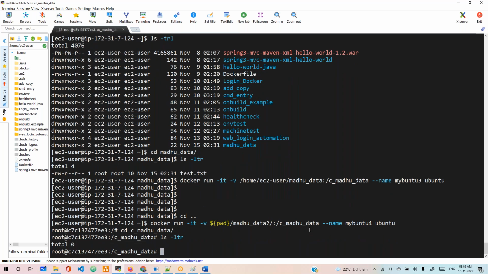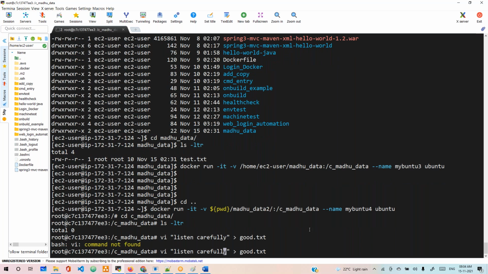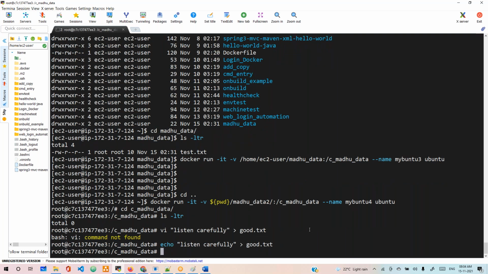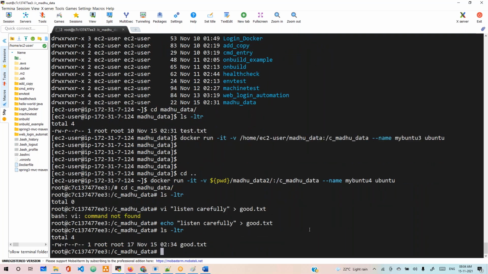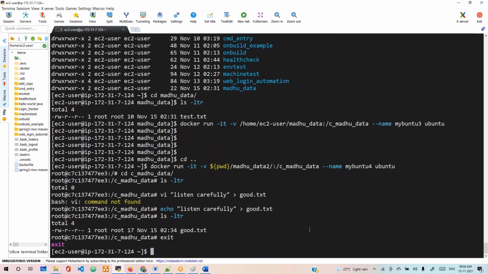Inside the folder, you need to go and then write some data. Okay, I'm giving some data: good.txt, some file I created. Using vi, or it should be echo. Now see here, this file is created for us. Now let's exit from this container. Now see here, docker ls -l in this path.